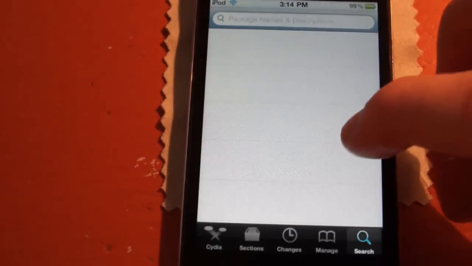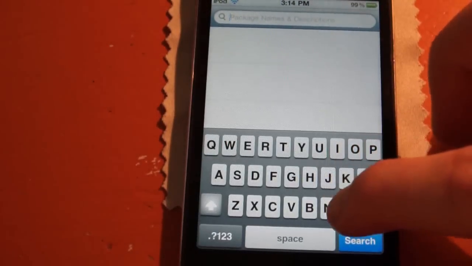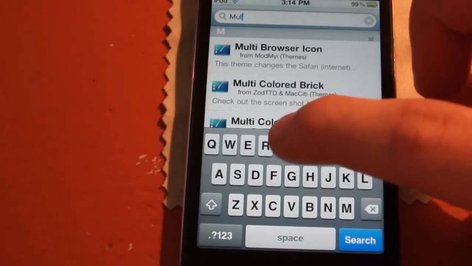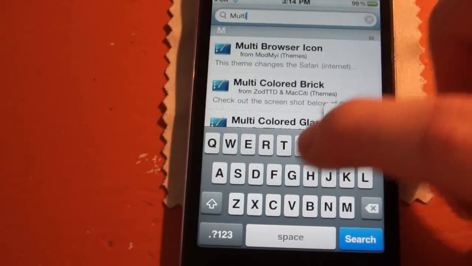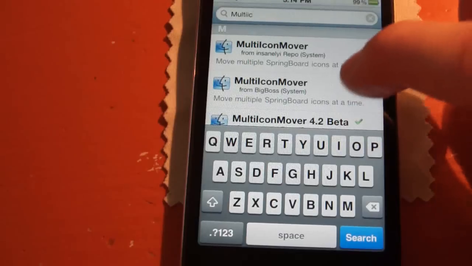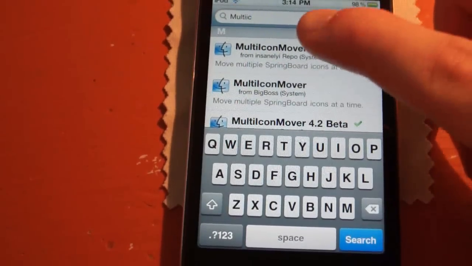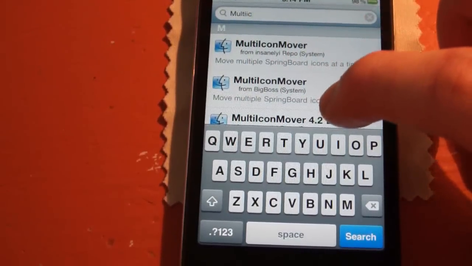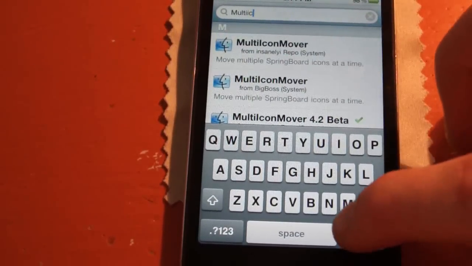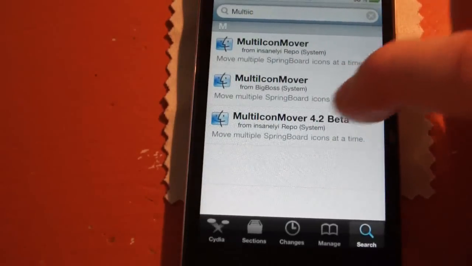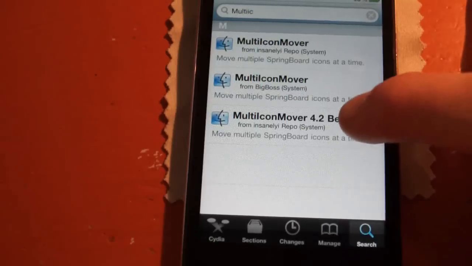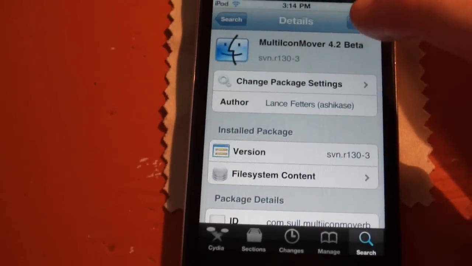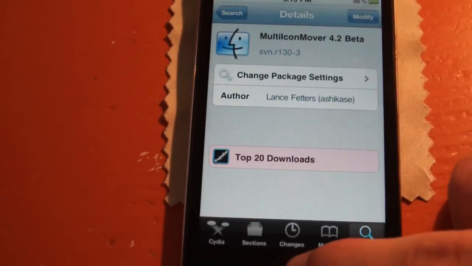And then search MultiIcon. Then there it is right there. It is all one word, MultiIconMover. And then you see right here, MultiIconMover 4.2 beta. So that's the one you're going to want to install. So install and confirm, and then you're going to respring.